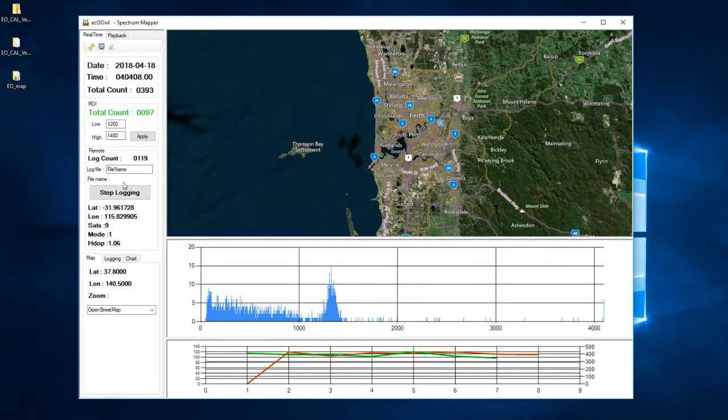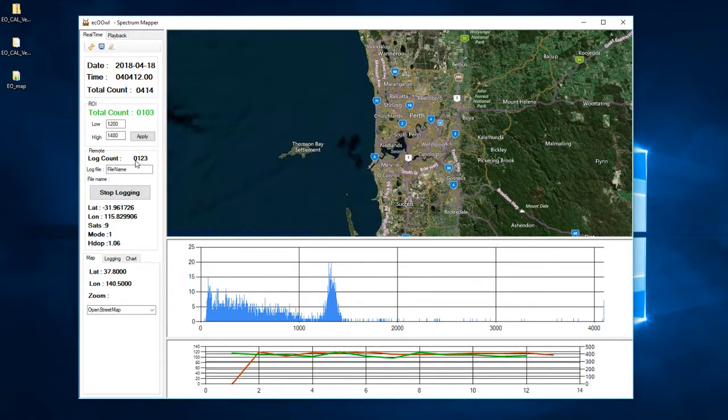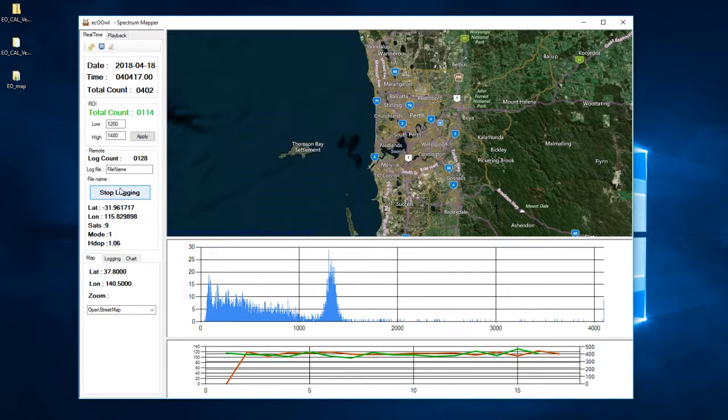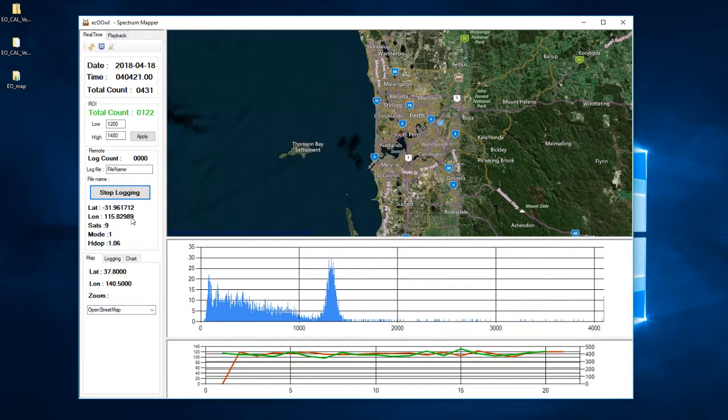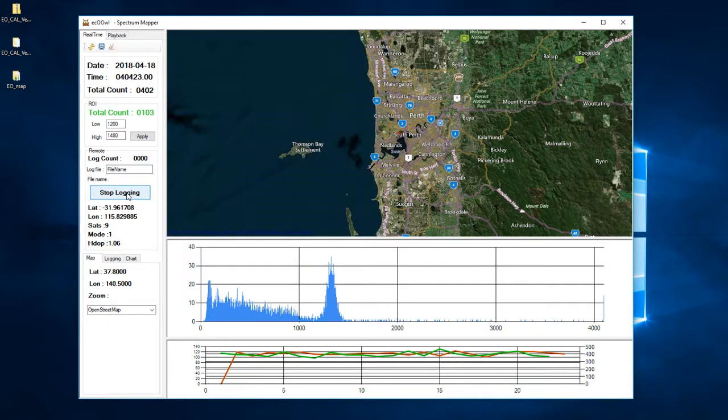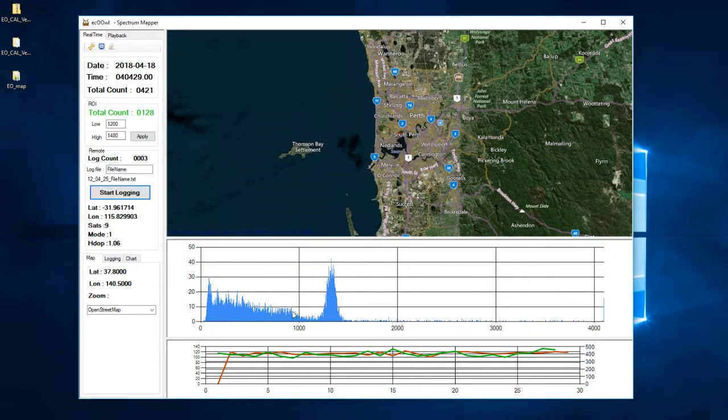I don't know the file name because the file name was started in a previous session, but I do know that it's logging, and unless I know I started it, I don't want to stop it really. But anyway, I'm going to stop this logging now, and you'll see that the logging is stopped, and then I can start logging again, and it will create a new file and start logging to the thing.